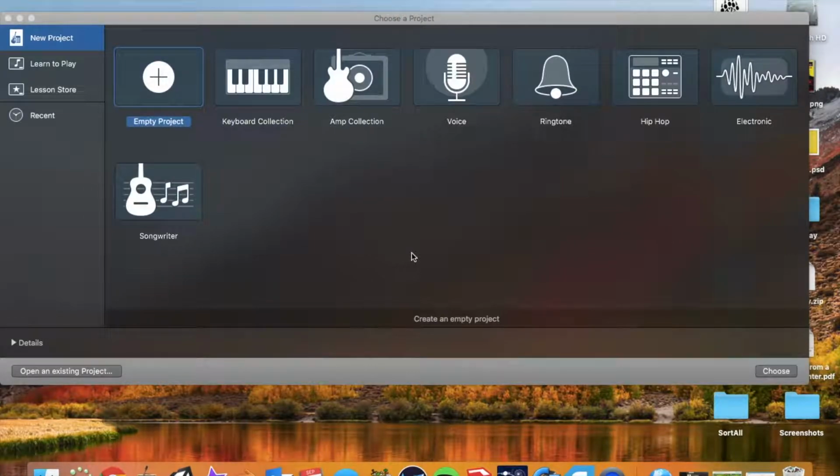Hey, I'm going to give you a quick tour of GarageBand. Over the last couple of years, as I've been teaching students how to use this, knowing where all the tools are can be a little confusing at first. So this is just a quick overlook of where to find everything that you could want or need.